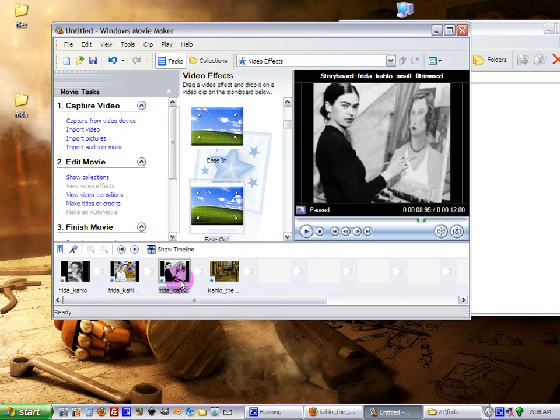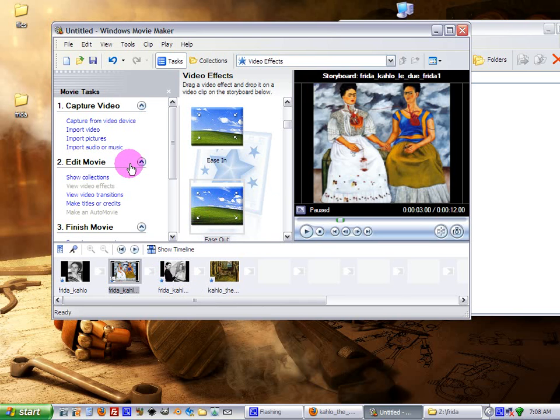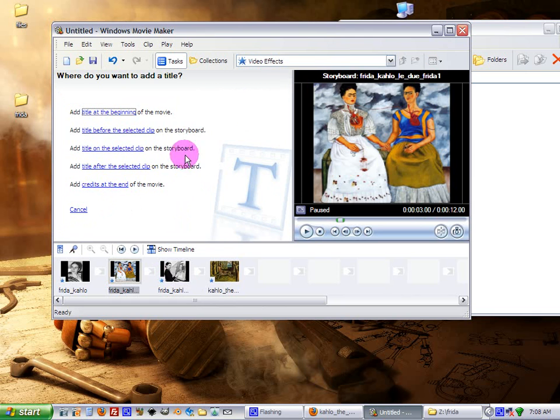Now I need to add information. So I want to add information about this picture, let's say. What I want to do is make titles or credits. So I'm going to click over to make titles or credits. And you get a couple options here. Put a title at the beginning. That's going to put a title card before the picture, before the clip, on selected clip, after the clip, credits at the end. Alright, these are the ones that concern us most.